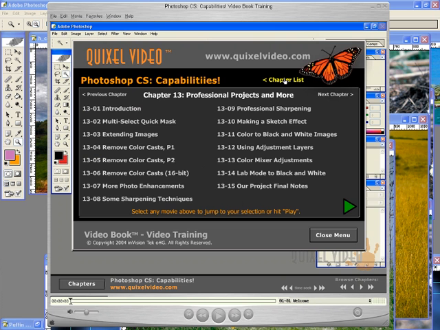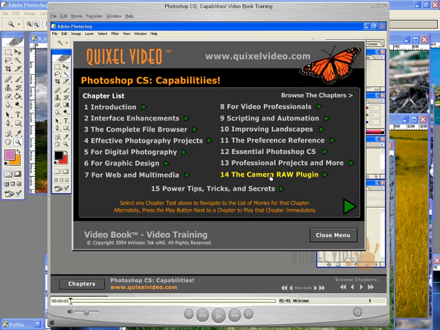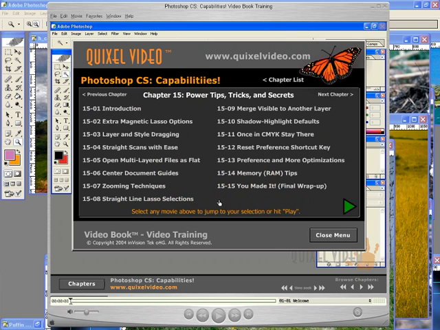Now, even further, we have Camera Raw plugin. We cover in great detail the Camera Raw and the complete digital photography workflow. I've done a lot with digital photography over the years, as well as the traditional photography and working within Photoshop since the very beginning. We'll also cover power, tricks, tips, and shortcuts, and a lot of secrets as well.